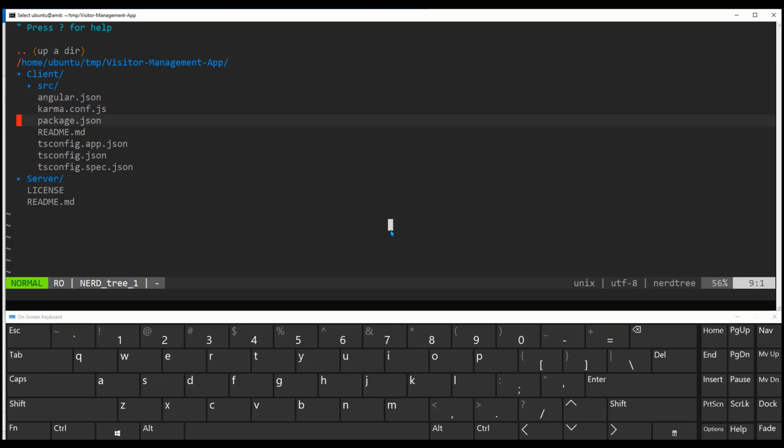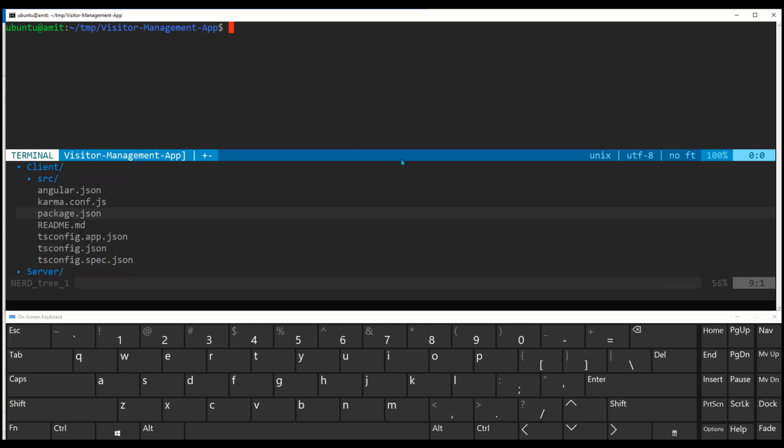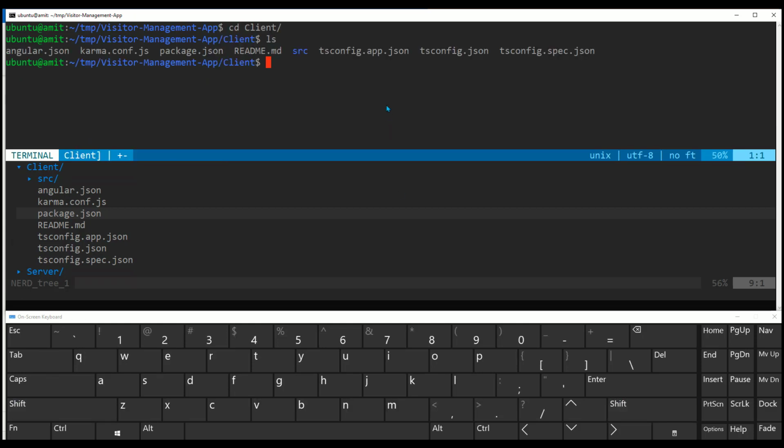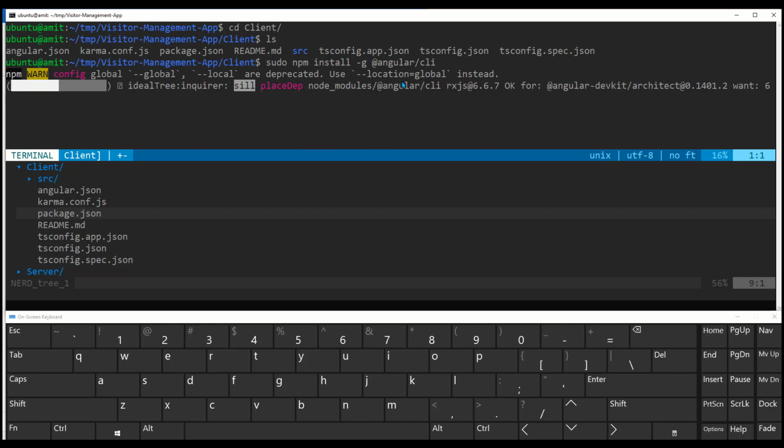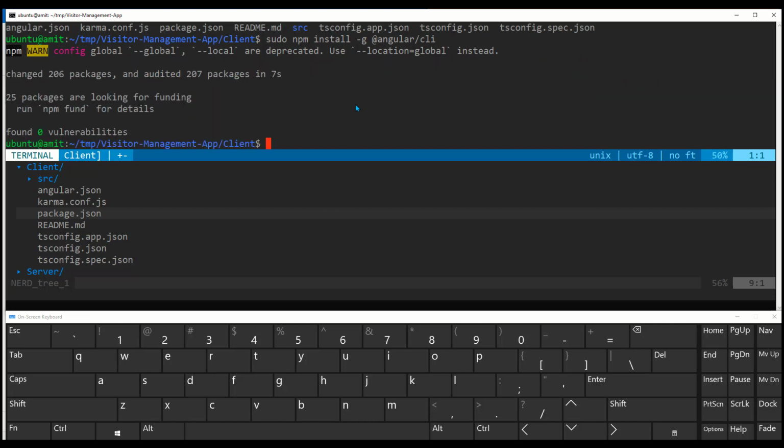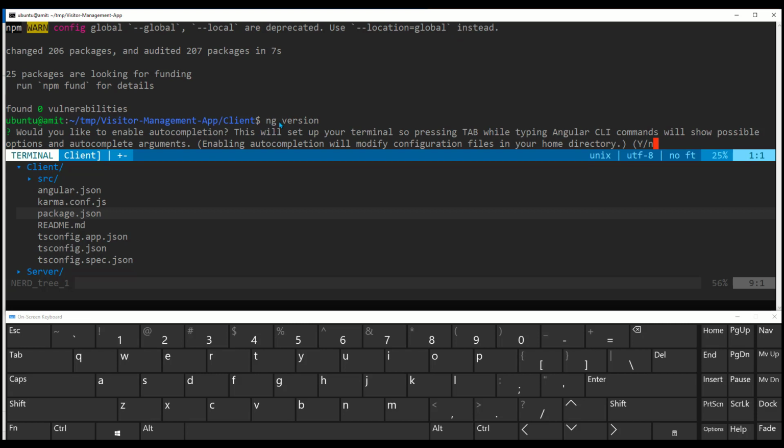So let's hope so. I'm going to go to my client directory and do the installation here. I already have Angular installed on my machine, but in case you're not, just do a sudo npm install -g Angular CLI. What this will do is install the latest Angular CLI version on your machine. I already have that, but it doesn't hurt to reinstall it. Now inside the client directory, let me check the version here. All you need to do is ng serve.